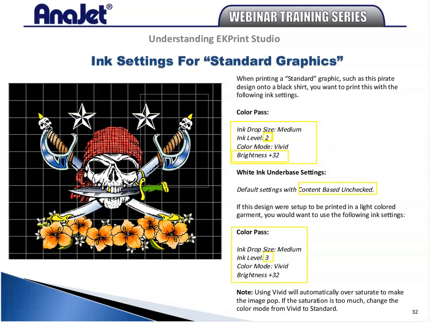Also, I made a note down here. Using Vivid is optional. It will alter your image a little bit, but it's going to give you brighter colors.